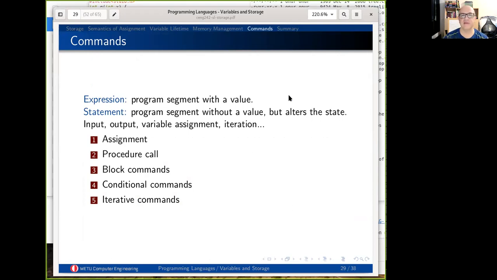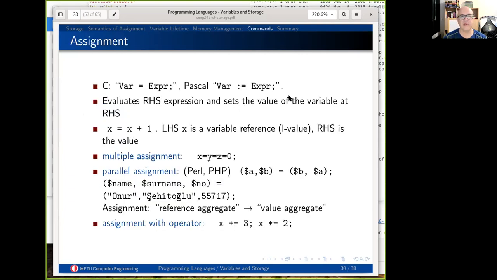Code segments modify variables. So if a code segment has a value, so when you evaluate it, you will end up getting some value, it is called an expression. However, if it does not return a value, but has some effect on the variables or the state of the program, it is called a statement. So we are going to talk about them. I would like to go fast over there because you know these things if you already know C.